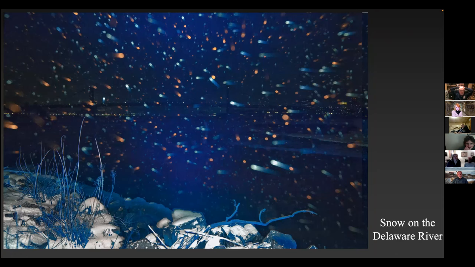This was during a snowstorm last year on the Delaware. We live in a condo in Northern Liberties. This is looking over to the Ben Franklin Bridge. And on a tripod, I processed the same image two different ways.